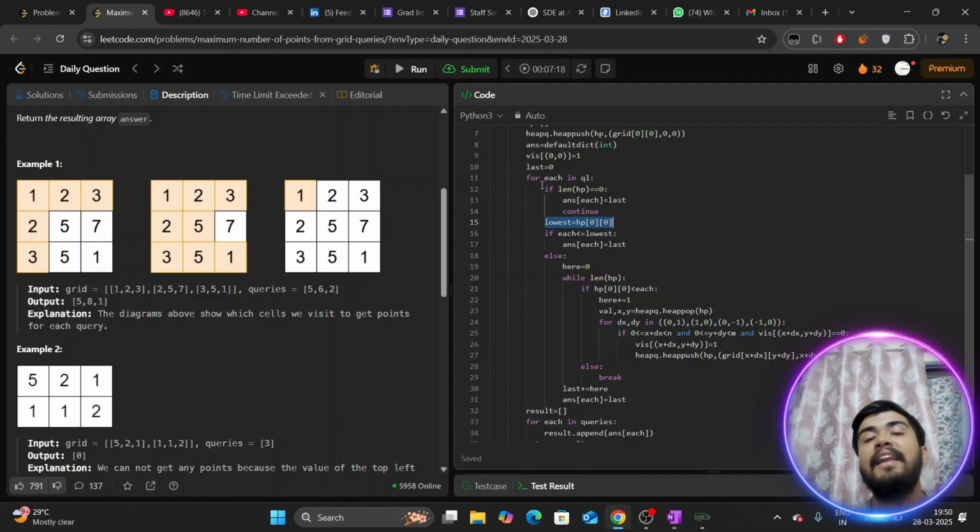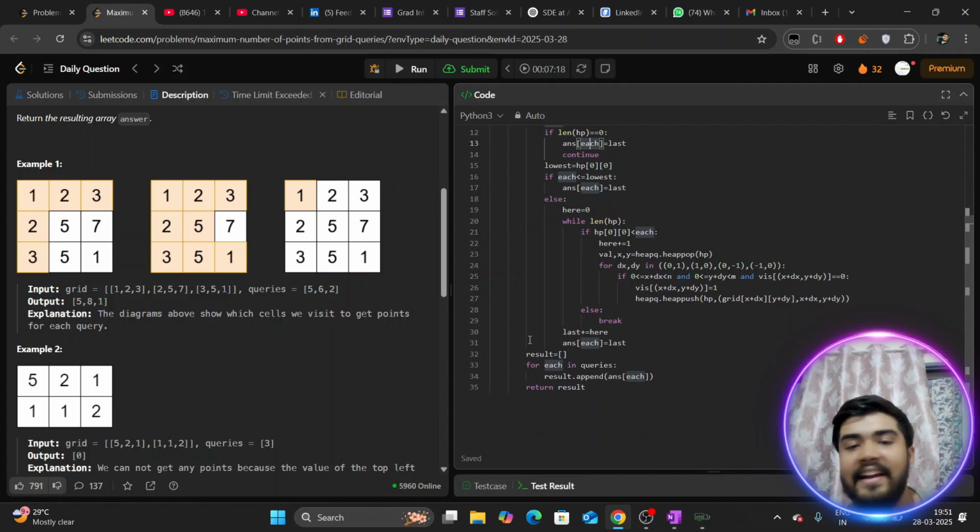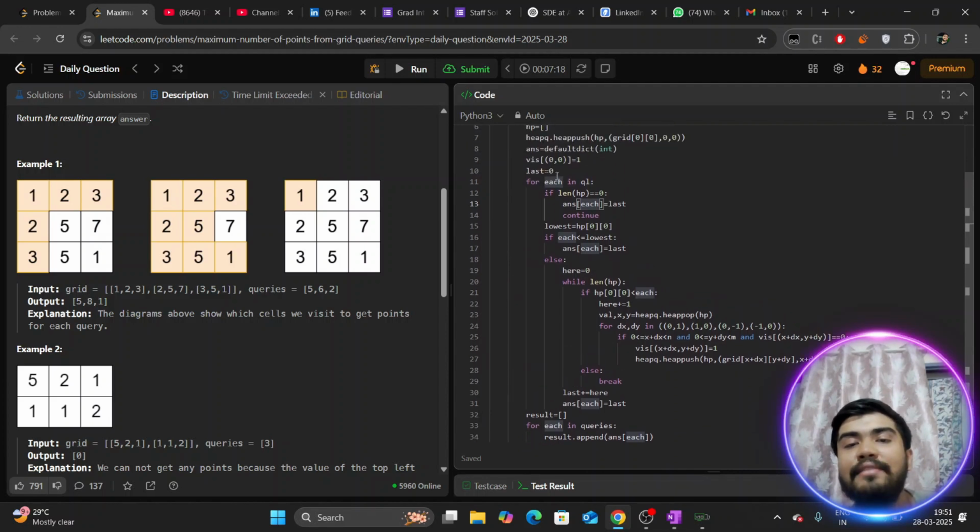So in that case, you are basically checking if your heap is empty, don't do anything. What is the last you have? Just put it in the answer and then continue. As simple as that. Right? So this way your answer is ready, and when your answer is ready, do we have anything pending? I think of small minor things.